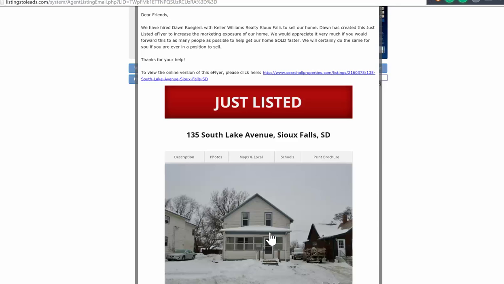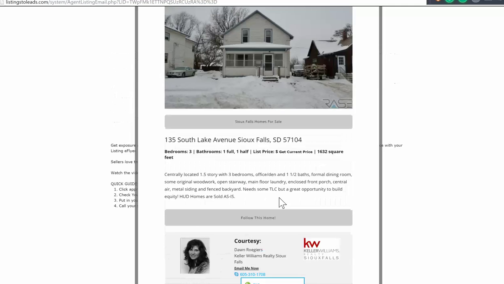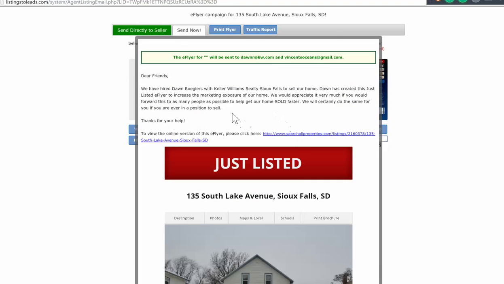But what's I think most important is right here. It says, dear friends, we've hired Dawn at Keller Williams to sell our home. She's created this in order to market our home. We'd appreciate it if you could forward this to as many people as you can to help us sell our home faster. So this is meant to become a viral email message via the homeowner, right?